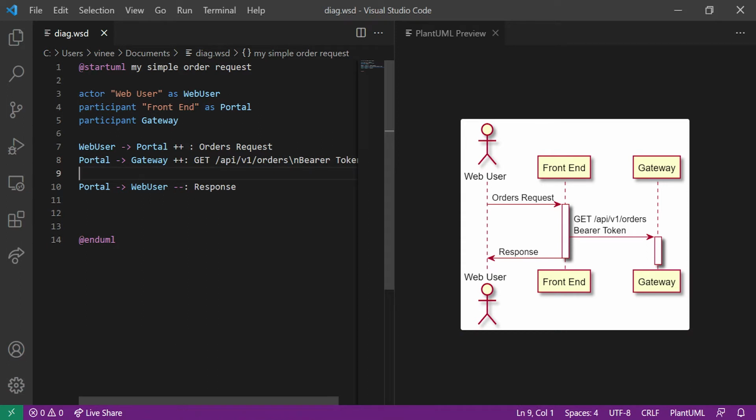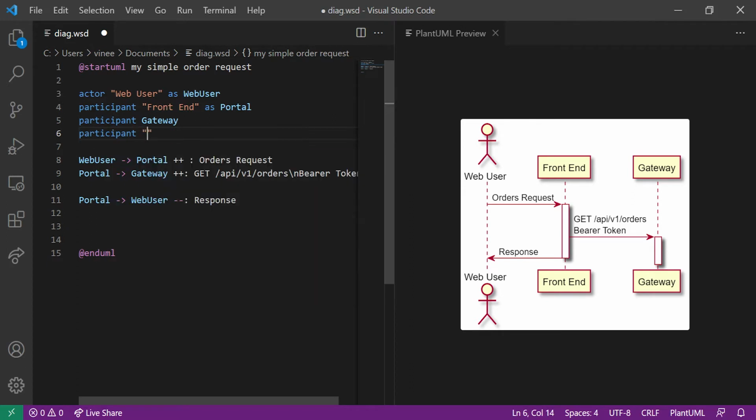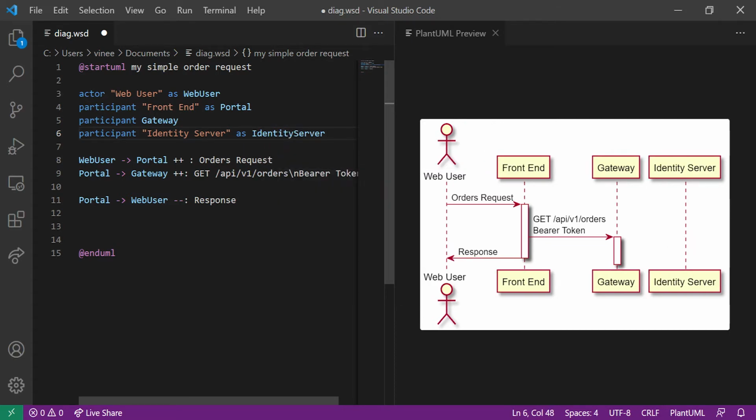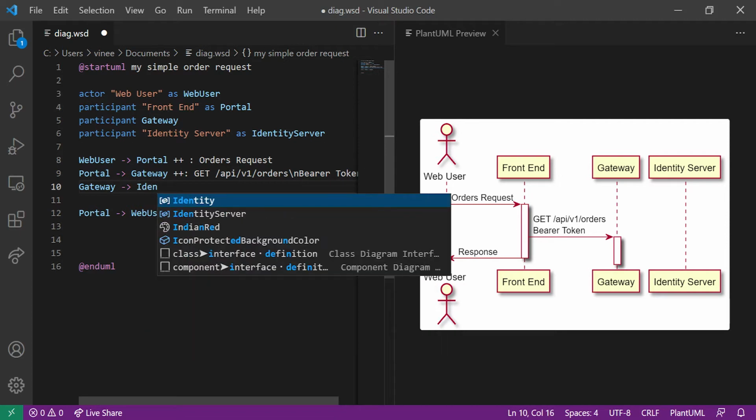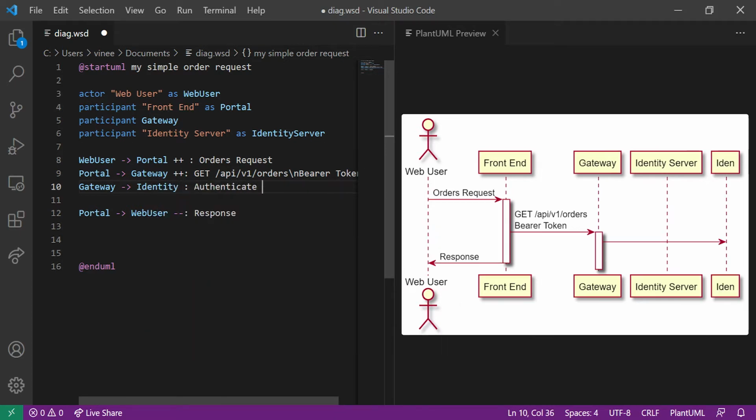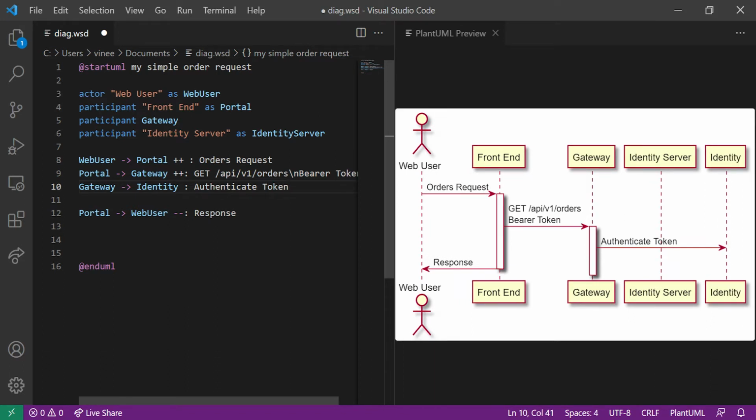So for our gateway, the first thing that we are doing is we are doing authentication. So let's add one more participant over here. Participant identity server as identity server, and my participant is created, and my gateway needs to send the call to my identity server for authentication. So that should authenticate my token, and we can start the lifecycle here as well if we want. That's up to us.